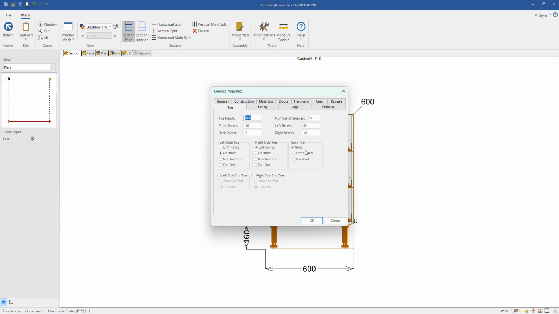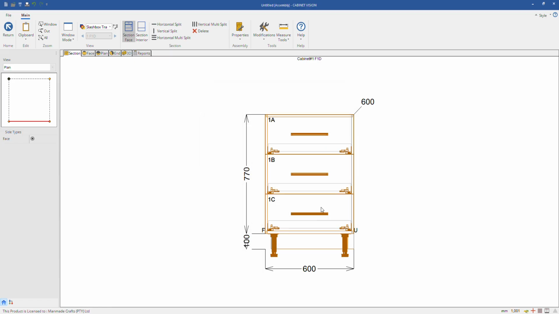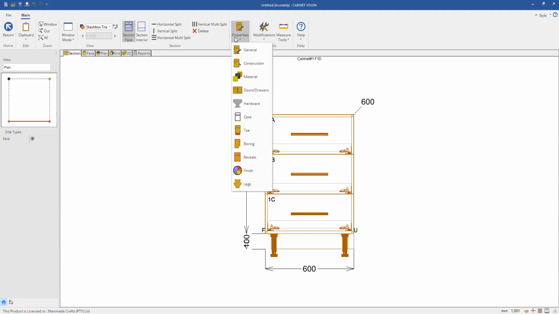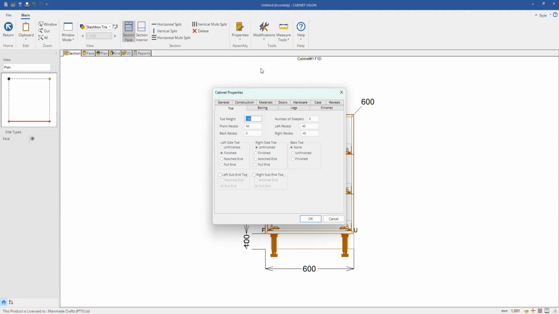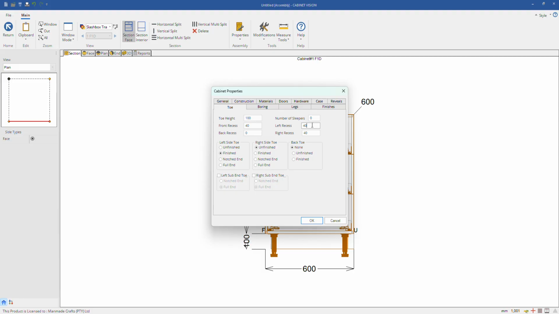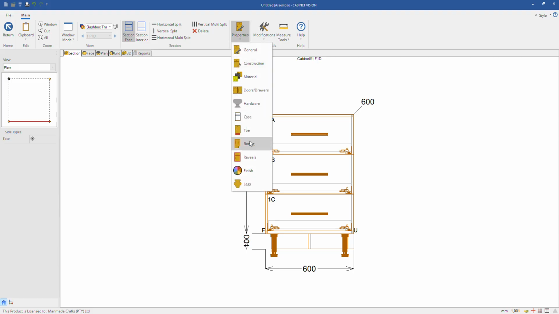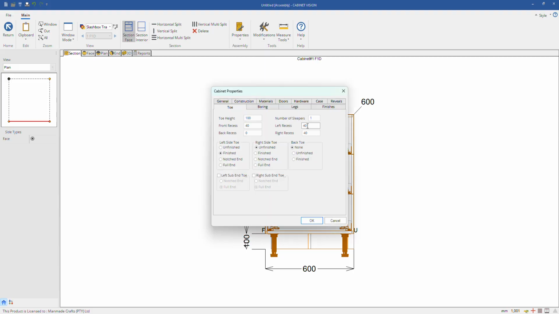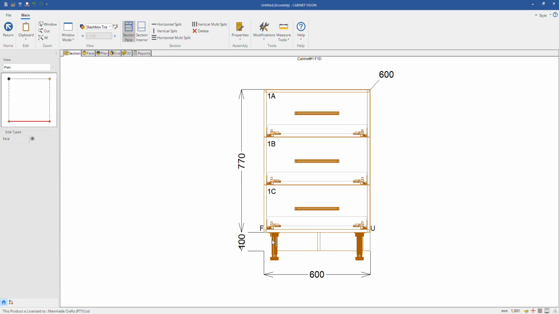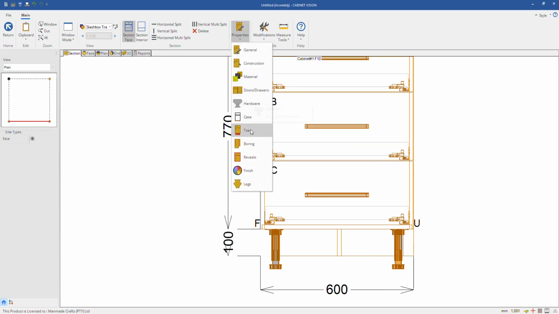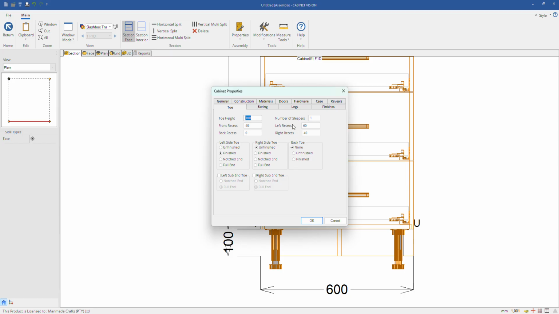Toe, I can control how my toe works here. I can change my toe height. I can change my toe height to 100. Automatically adjusts it. I can change my front recess, my back recess, and my left recess and right recess as well. And I can add sleepers as well. I'm going to add a sleeper, adds a mid sleeper automatically. And I can change my left recess to change it to 60. Changes it automatically, moves that in. So you can modify your toe construction for this quite extensively, and you can change your types as well.